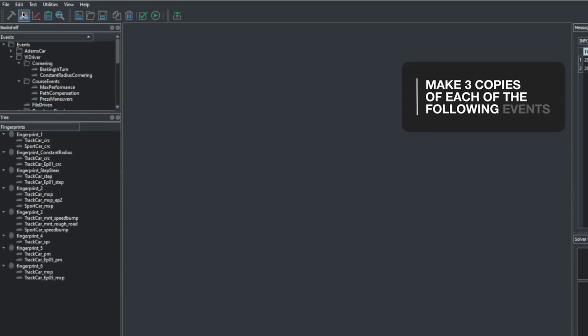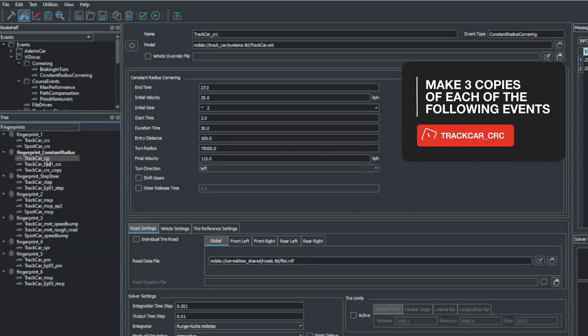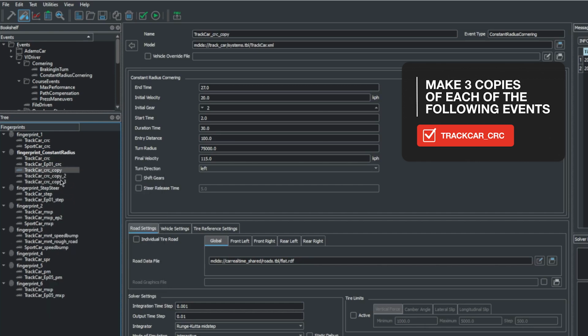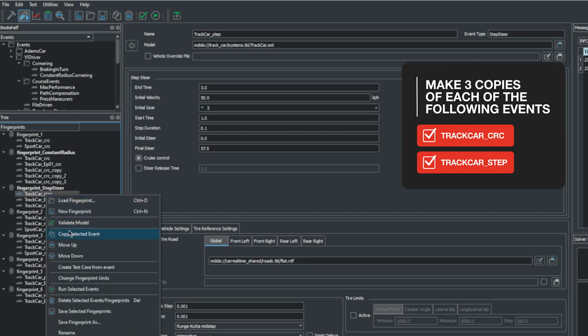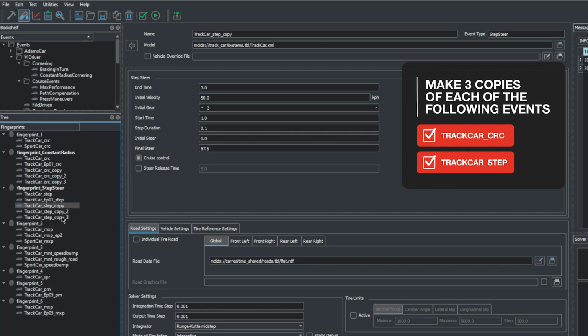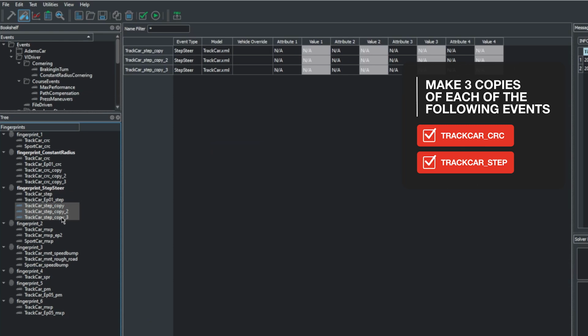In test mode, duplicate the following tests 3 times. The test in the constant radius fingerprint, where we analyzed understeer gradient and roll gradient. The test in the step steer fingerprint that allows us to study lateral acceleration, response time, and yaw rate overshoot.